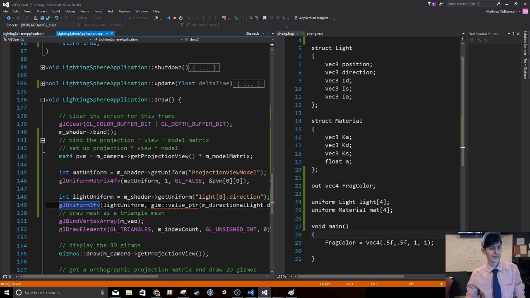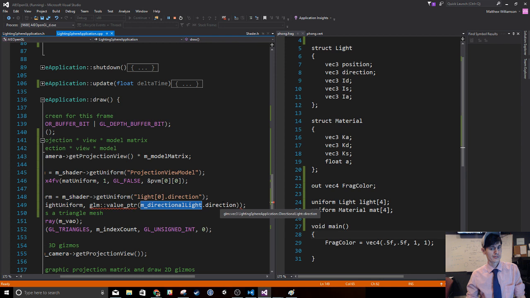What is direction underscore aim underscore directional light? It's an object. It's a vec 3. So it's just declared as GL vec 3 aim underscore directional light.